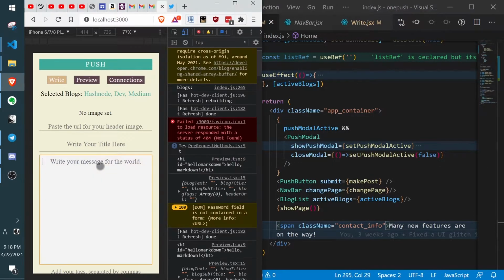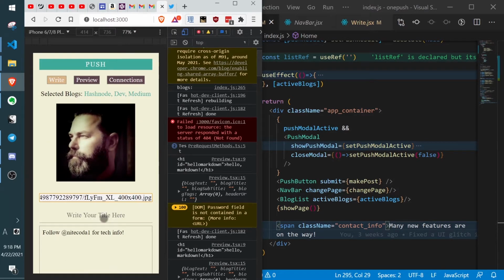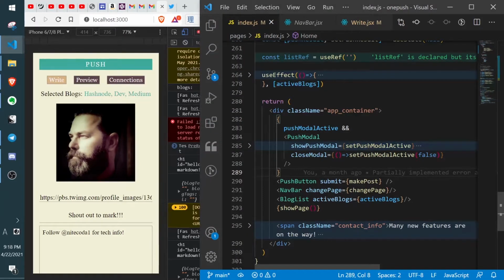So here's some interesting stuff. When I type here, I might say follow @nightcoda1 for tech info. And then I might set a header image, right? And I might say, shout out to Mark, right? Now, all of this information is cool here, right? But if this was all stored within the page, right?